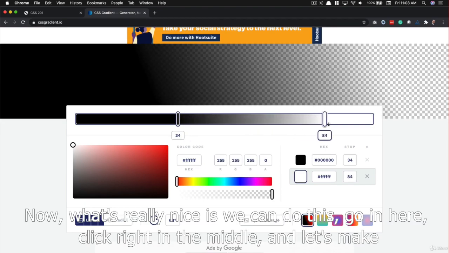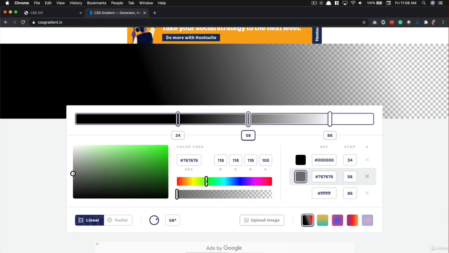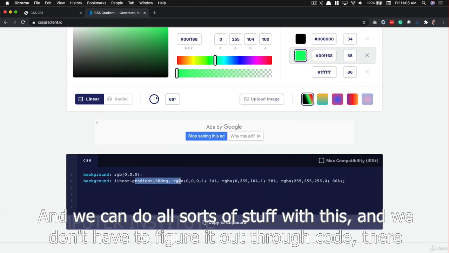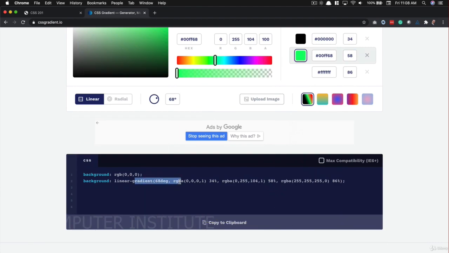Now, what's really nice is we can do this, go in here, click right in the middle, and let's make this green. And we can do all sorts of stuff with this. And we don't have to figure it out through code. There are tools that help us do that. I would suggest using a tool for something like this.